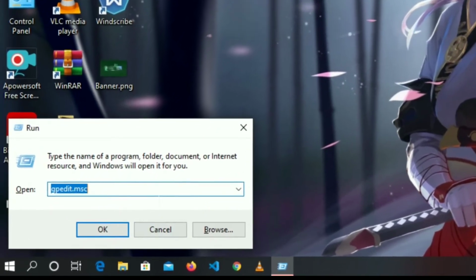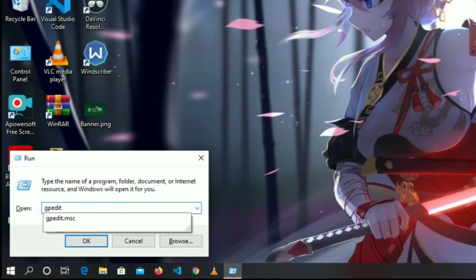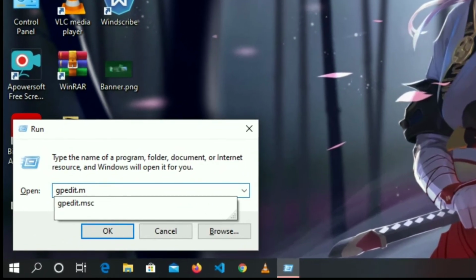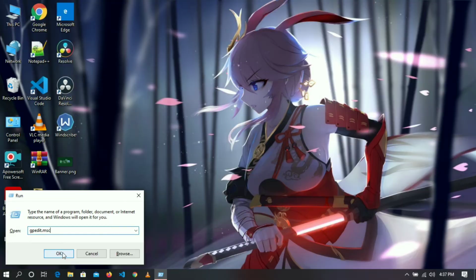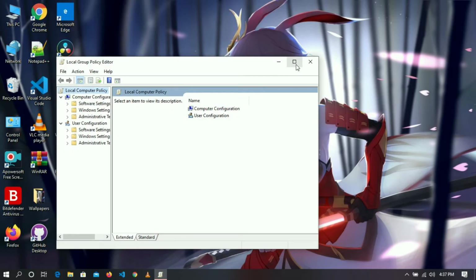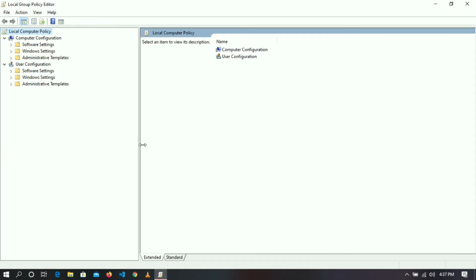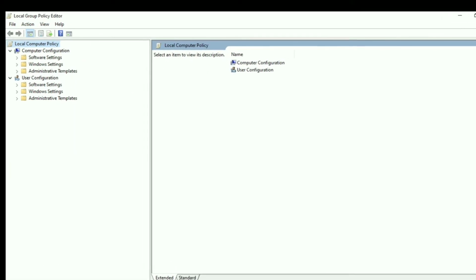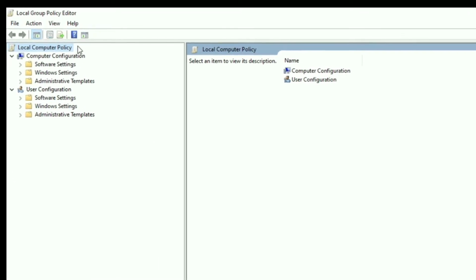Now, here you have to type gpedit.msc, and remember that, gpedit.msc. Okay. Now click on OK. After clicking on OK, this window will appear. Now after that, you have to look for the local computer policy.